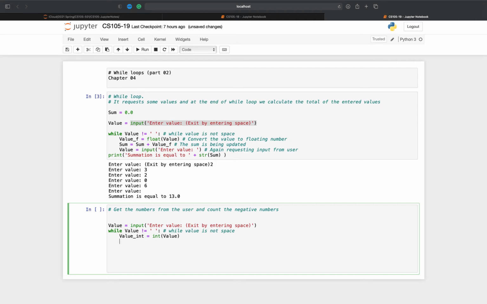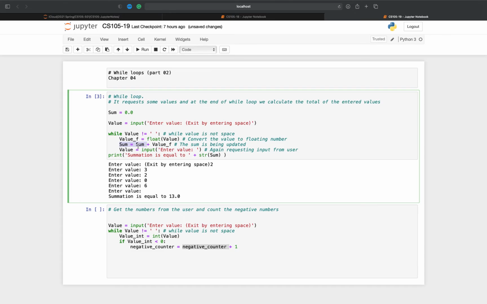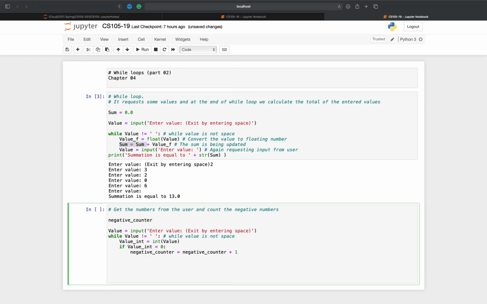So how do we do that? Did you see I said if the value is negative, so we are going to use an if condition. If the value that the user is entering is less than 0, what's going to happen? We are going to set up a negative counter. So negative counter is going to be negative counter plus 1, right? But did I define negative counter before? Like the summation here that I used to add all the values to each other, I have to have a counter set up already, right? To 0.